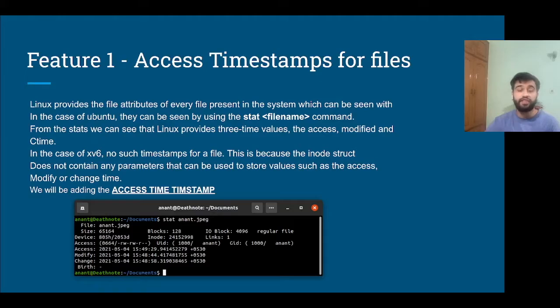In Linux, we have three types of timestamps available for every file, which are the access time, the modified time, and the C time. Access time refers to the last time the file was accessed, modified time refers to the time it was last modified, and C time refers to the time when the metadata was changed for the file.